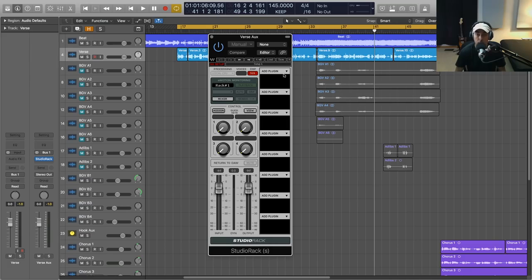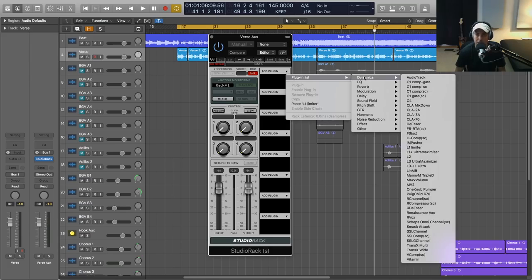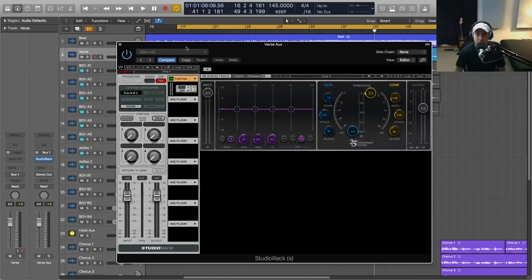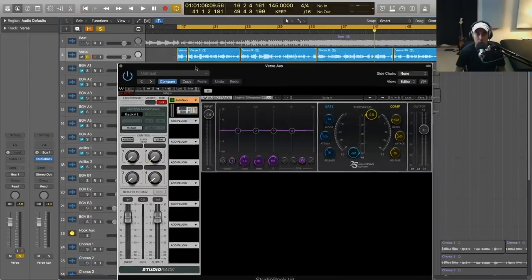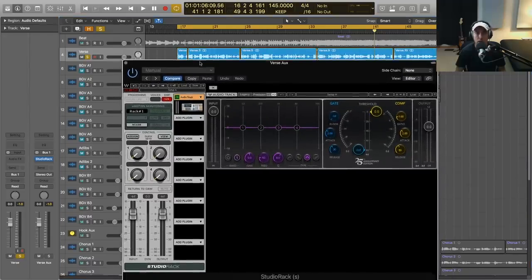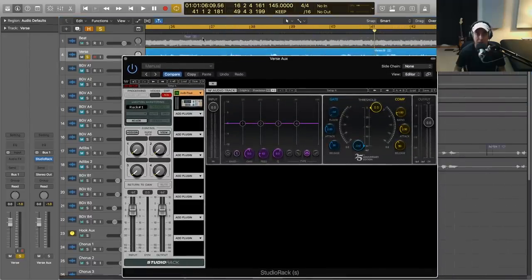So let's start off with the first plugin. I'm going to do a little bit of gating, and I like the Audio Track plugin just because we have control over the gate, but then also we have a kind of utility EQ that I like to do a little bit of low roll off and maybe get rid of some low mids if needed. So we'll use this first, and I'm going to just solo the verse, and let's just hear what's going on kind of in the in-between spaces here of the verse if we've got some noise.